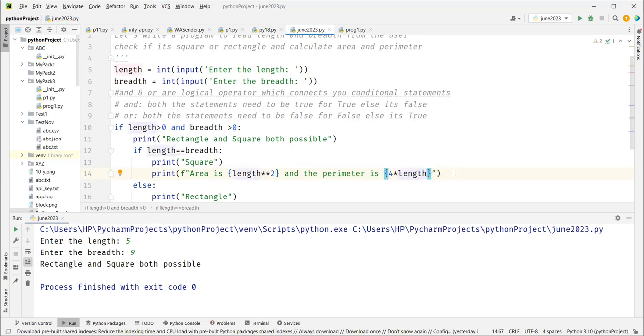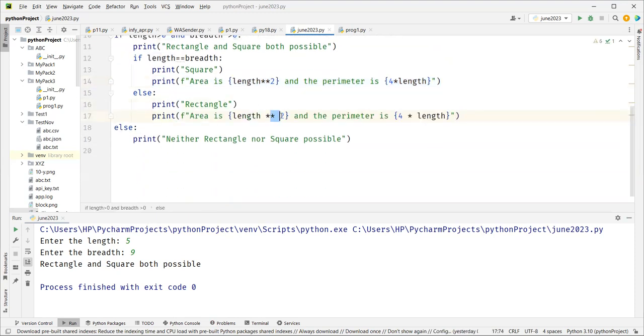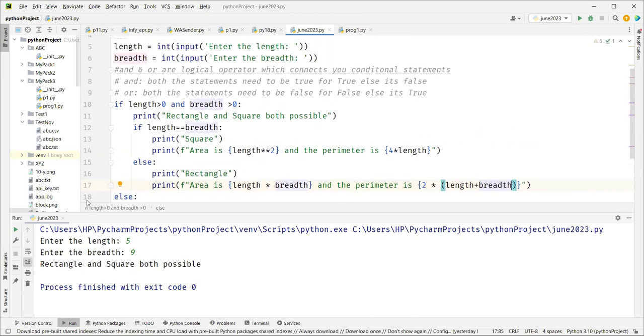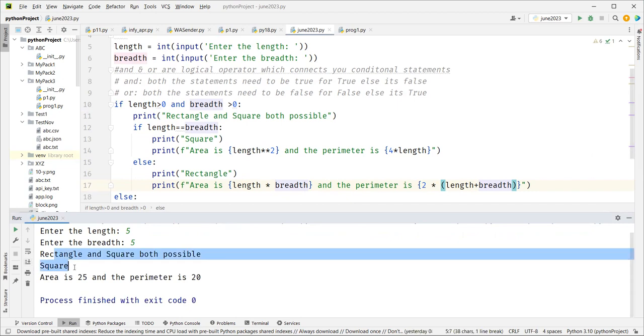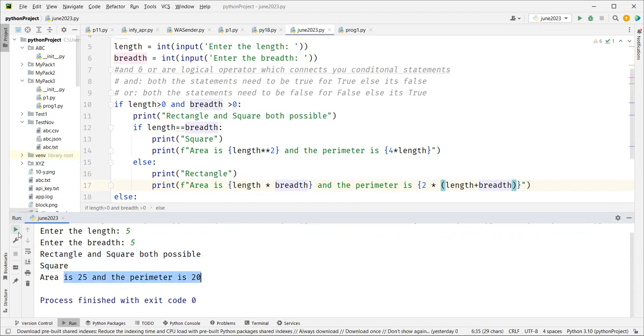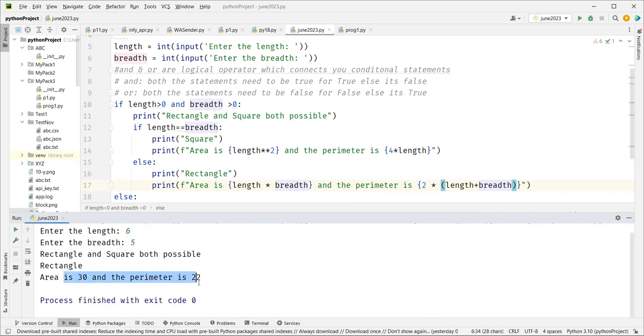This is your area, right? Now for a rectangle, it is length into breadth. And perimeter is 2 times length plus breadth. This many formulas you have to remember, not difficult. That's it. So let's run this. When I say 5 and 5, it's a square, and area is 25, perimeter is 20. Now when I run it, I give 6 and 5. Area is 30 and perimeter is 22.